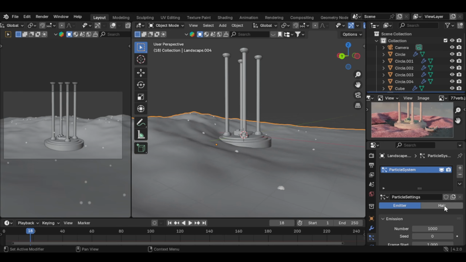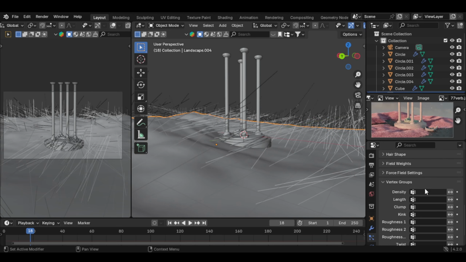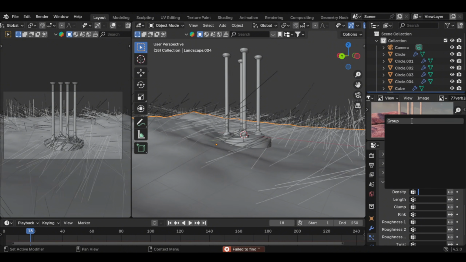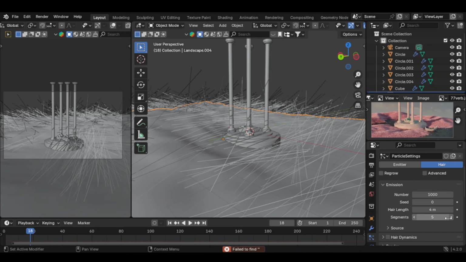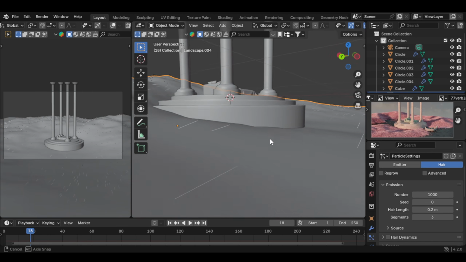And we're gonna change that to hair. And go down here and to your vertex group and select your density group again. And we're gonna change the length to 0.2. And the segments to 3 is enough. And here we can see our grass.